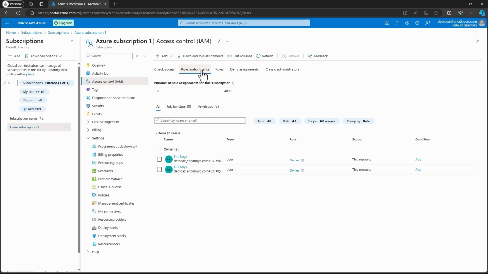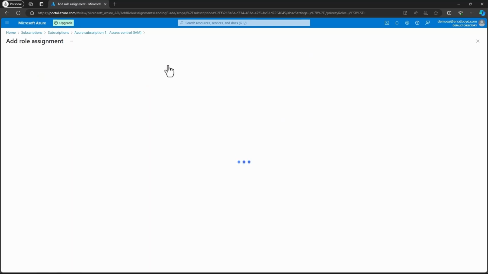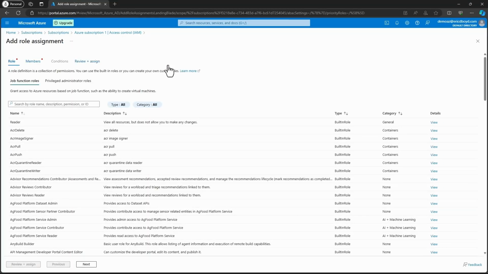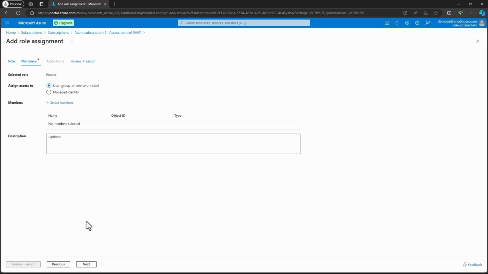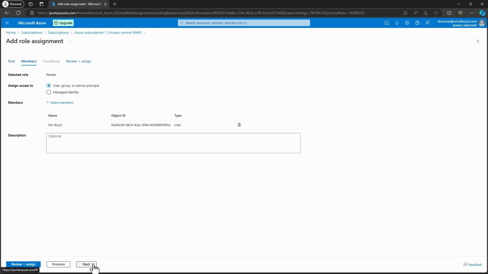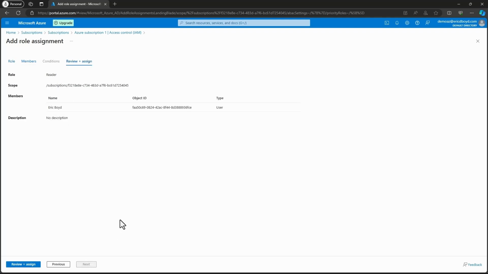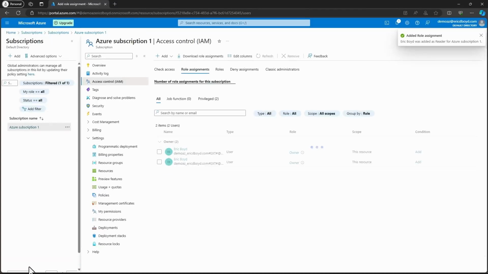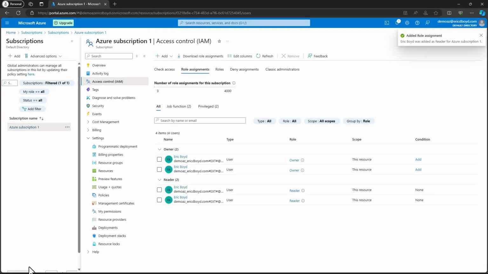If you click on the Role Assignment tab, you can see what roles are currently assigned to identities from your Entra ID directory. To assign a role to a user or identity in Entra ID, click the Add button in the command bar and select Add Role Assignment from the menu. Then you can select a role, for example, Reader. Then click the Next button to go to the Members tab. From here, you can select the type of identity you want to add to the Reader role. Click Select Members, find and select the members to add, and press the Select button. Click the Next button to go to the Review and Assign tab. If everything looks correct, press the Review and Assign button and add the role assignment. Now we just added a Reader role assignment to the Azure subscription.